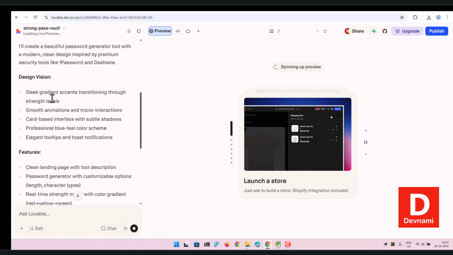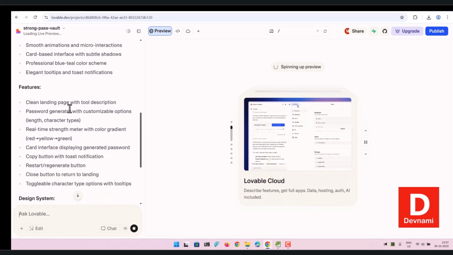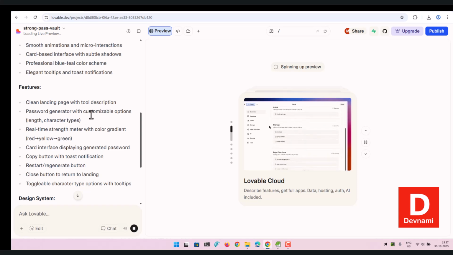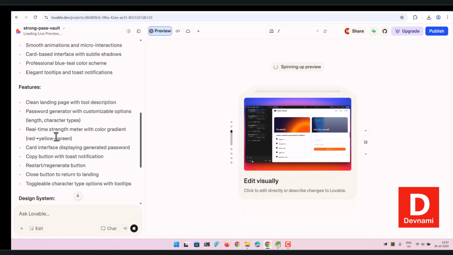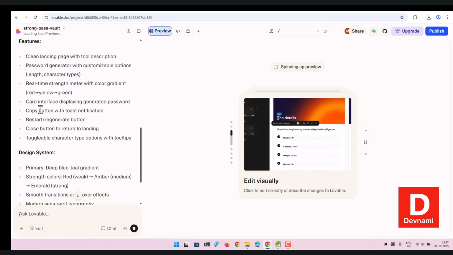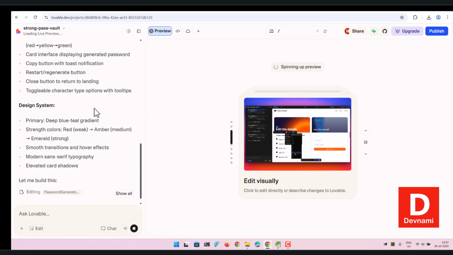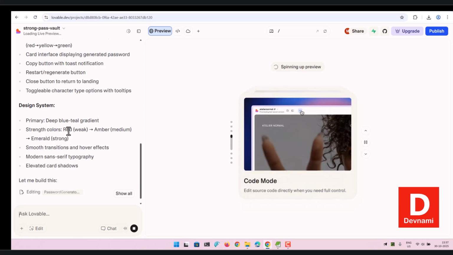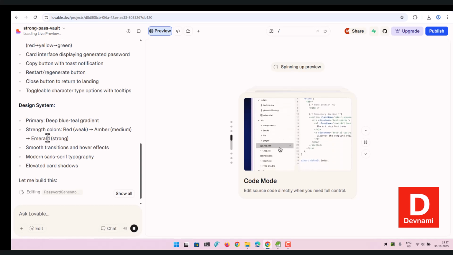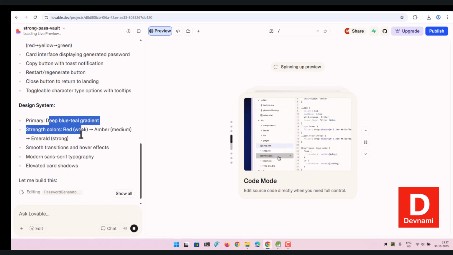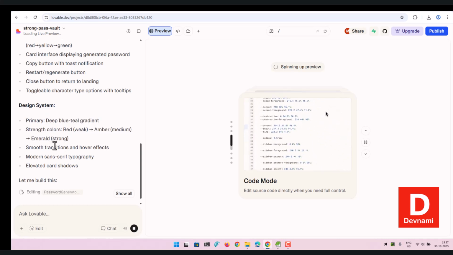So the vision is same as what we asked: landing page with tool description, custom options like length, character types, then strength meter, so how long the password is, that would also help. Then finally card interface, copy button, restart, close. Okay, so that should work as well. Now the design part, the colors red, amber and emerald. Okay, so this particular part you can make changes, and for that you can use this edit button.